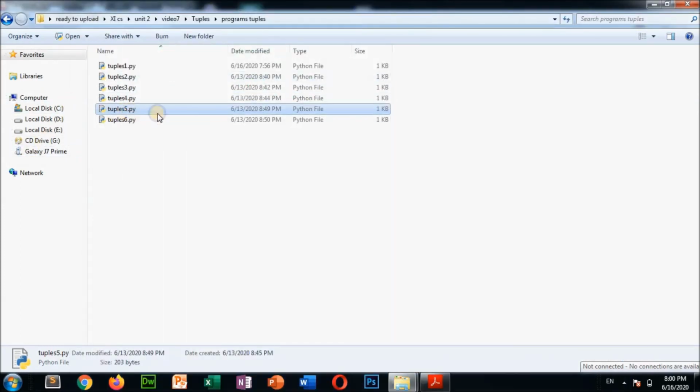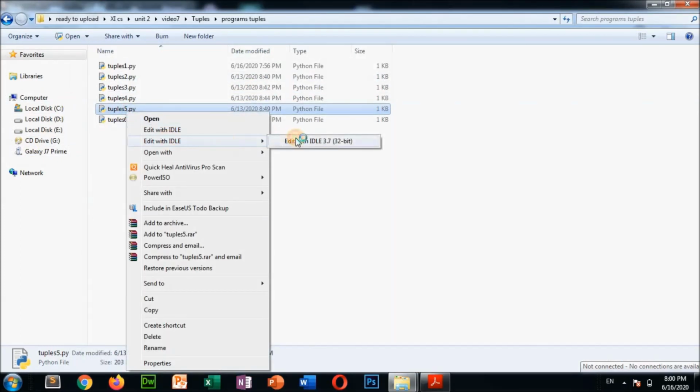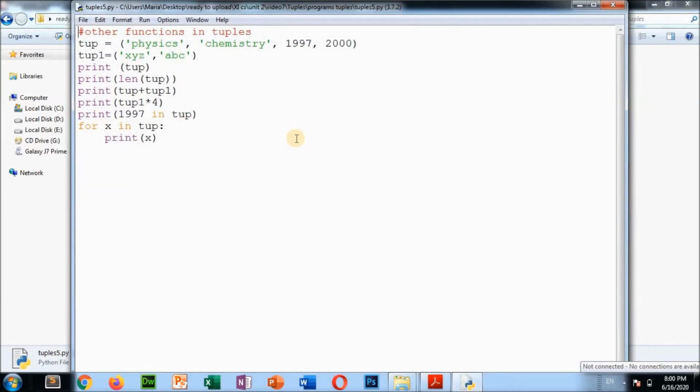Tuples 5. So here what I have done. Here see, these two tuples are there. Print tuple 1. And by using this len function, you can calculate the length of this TUP. And print concatenate this one, and multiplication this one. Multiply, that means number of times TUP1 4. That means 4 times this TUP1 will display: XYZ ABC, XYZ ABC, XYZ ABC. Like that 4 times it will display.